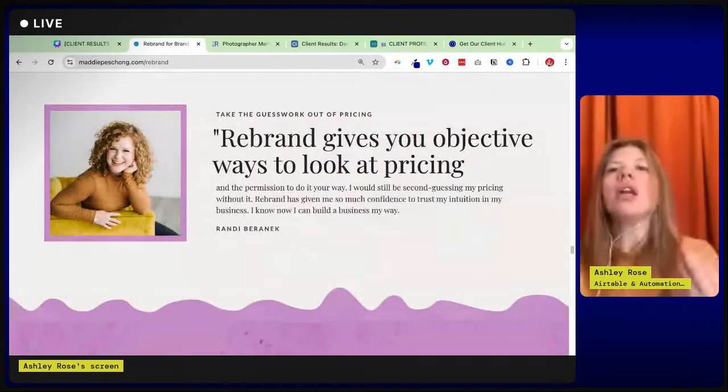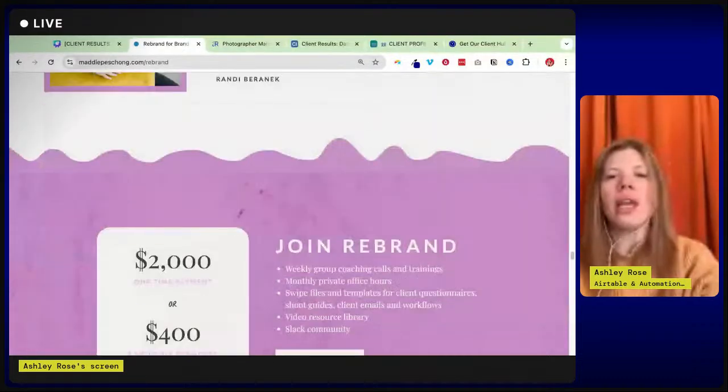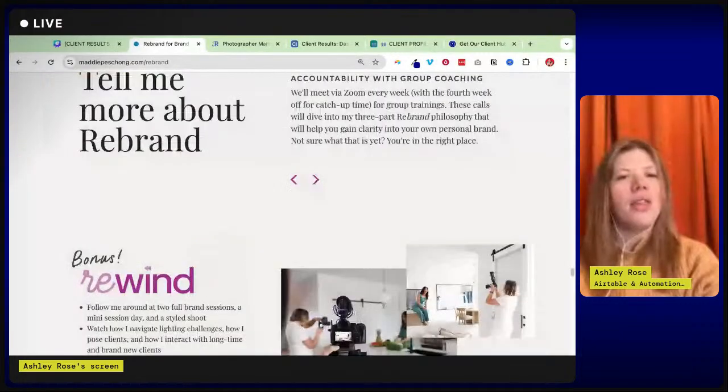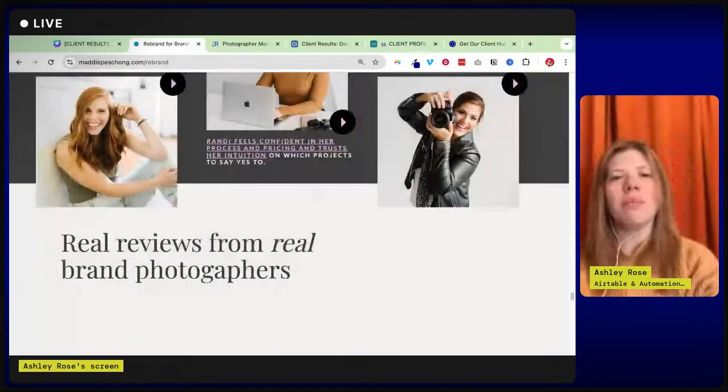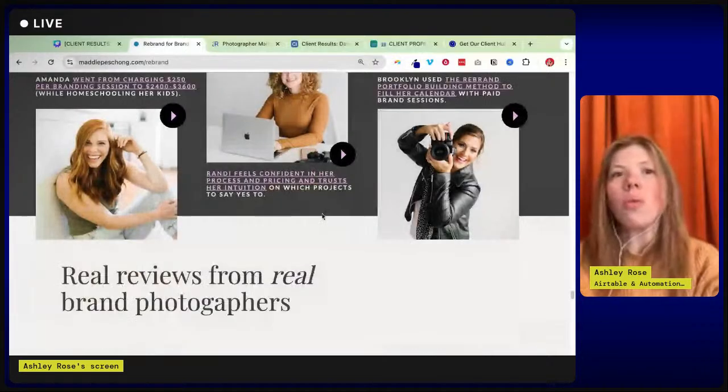I'm like, these are master classes in sales pages. These sales pages rule. Of course they've got the other stuff, like the stuff about the program and all of those things, but the client results on this really, really speak for themselves.